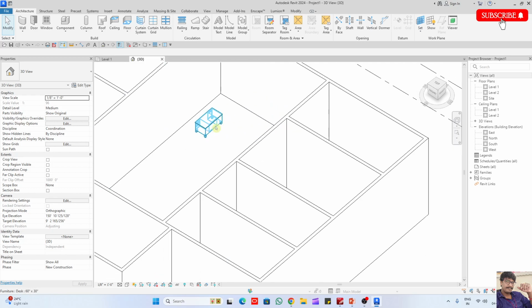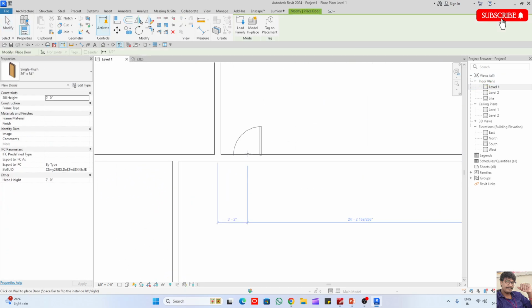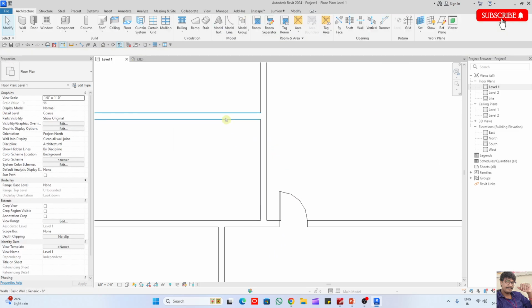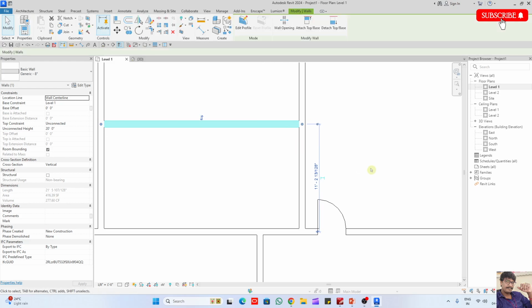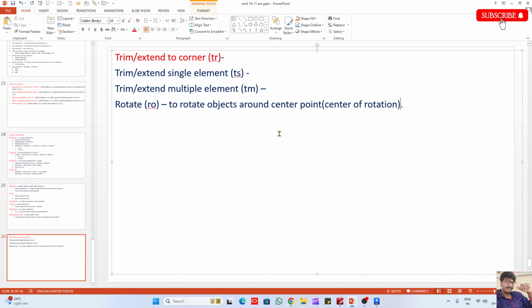Okay, to rotate in 2D we have doors, windows, flip. Wall is there, interior, exterior. It will flip. Spacebar to flip or rotate on its own axis. So normally we have a direct option. Use spacebar to rotate on its own axis.